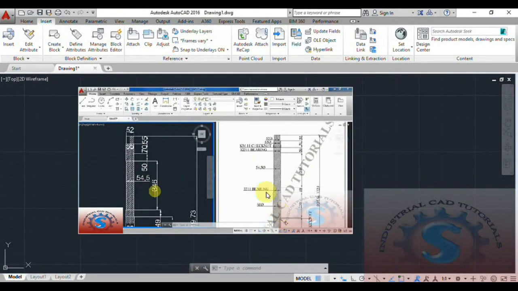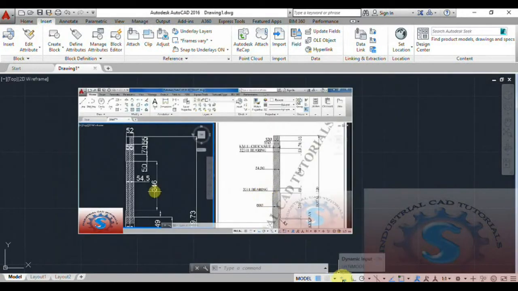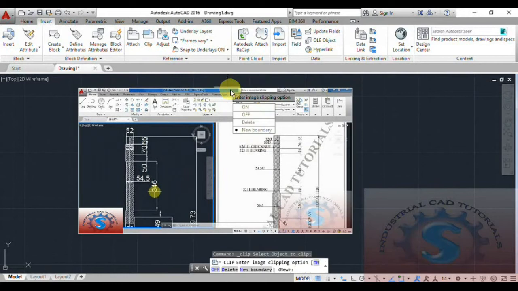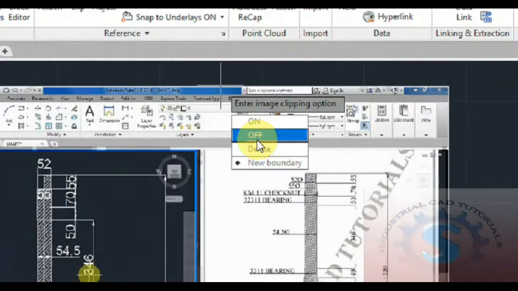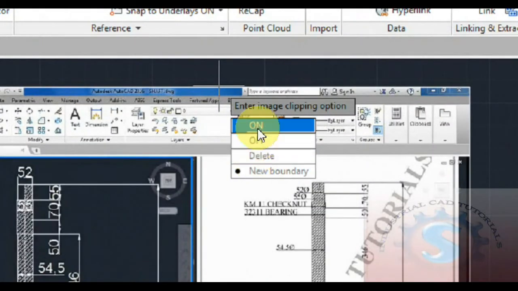Now go to the clip command. After turning on dynamic input, click on clip and it asks to select the object to clip. I am selecting this image, and the Image Clipping option appears. Four options are available: on, off, delete and new boundary. You select the new boundary option. I am selecting new boundary.